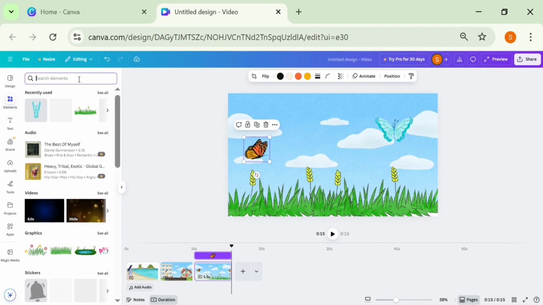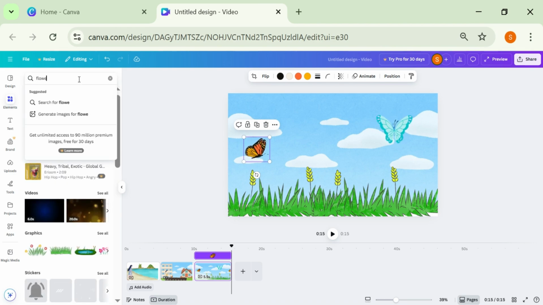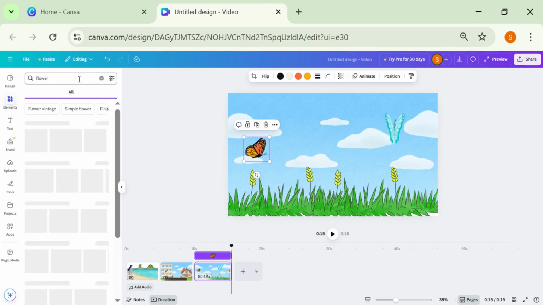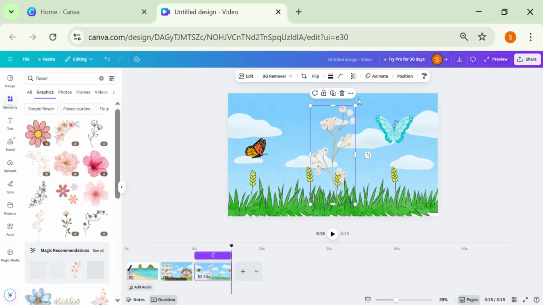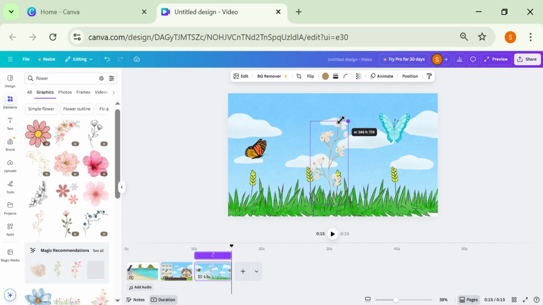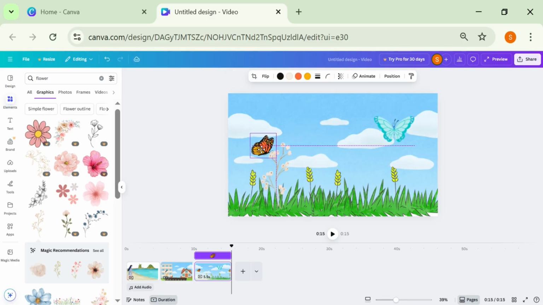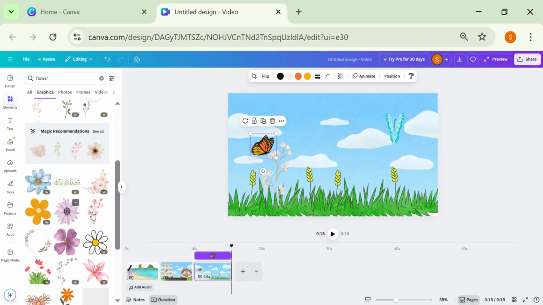Once again, open the element search bar and type flower to find suitable options. Click on see all. From the available graphic flowers, select one and resize it to fit your design. Fit it onto the grass so it looks like it's growing from the ground. Once the flower is positioned, drag and place the butterfly above it to create a natural look.